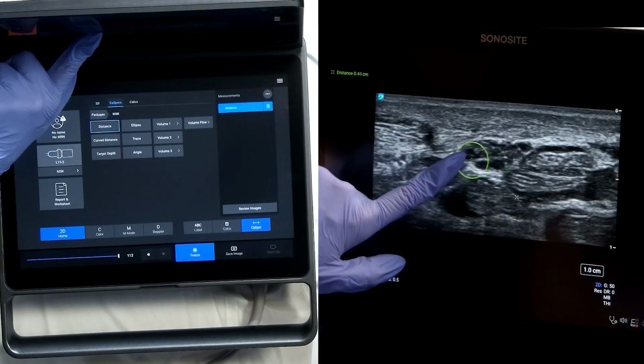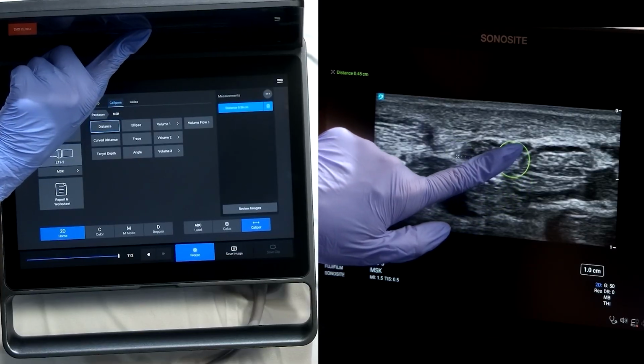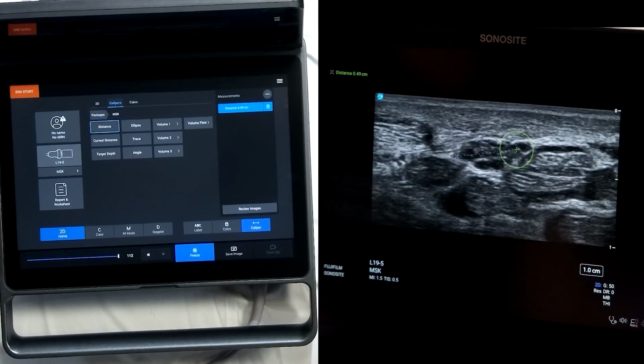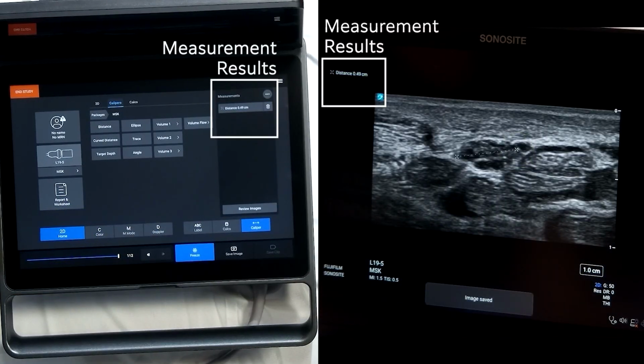Drag the active caliper on the monitor touchscreen to the start of your measurement. Tap and drag the other caliper to the desired end point. After saving the measurement, you will see the measurement appear in the results section of the touch panel and the monitor touchscreen.